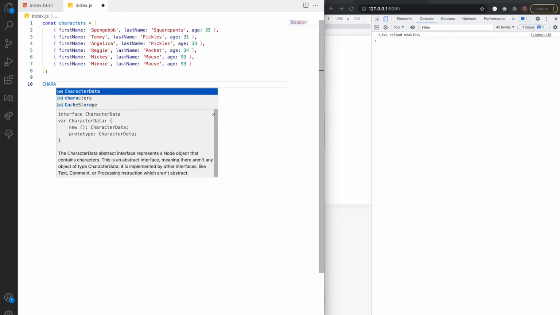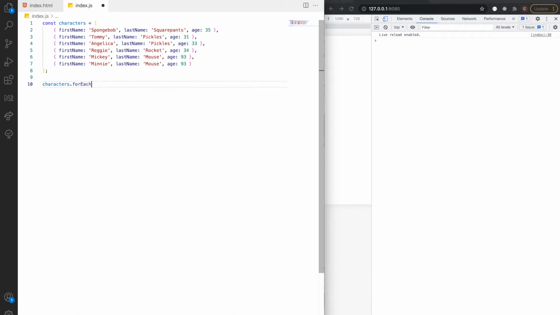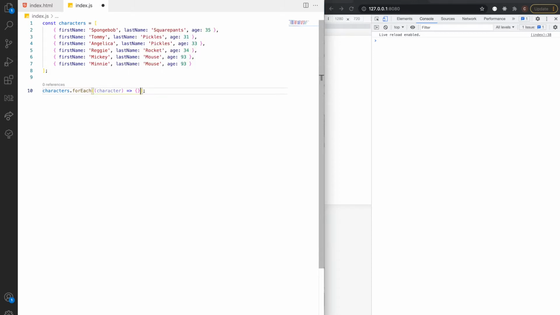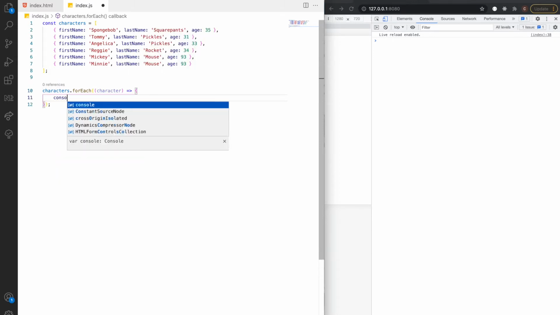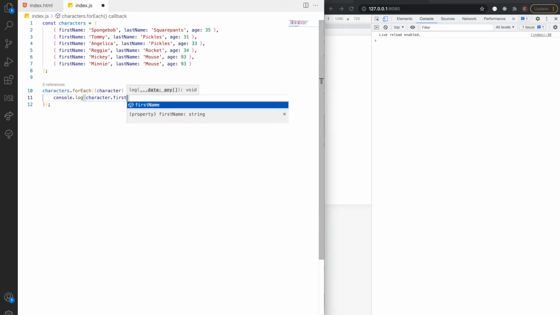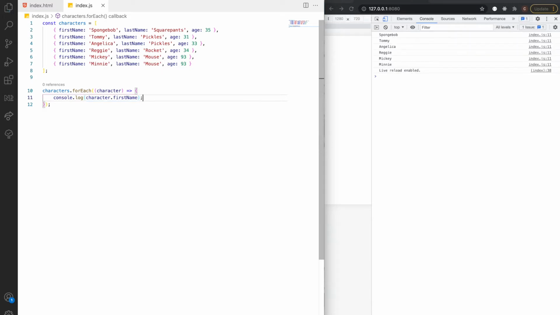So we can say characters.forEach, and this accepts a function, and this is what will contain the logic that we want to do for each item. So this function will accept each item as it iterates through the array. For now, we'll just log out the character's first name. So if we save that, then we can see here SpongeBob, Tommy, Angelica, Reggie, Mickey, and Minnie.